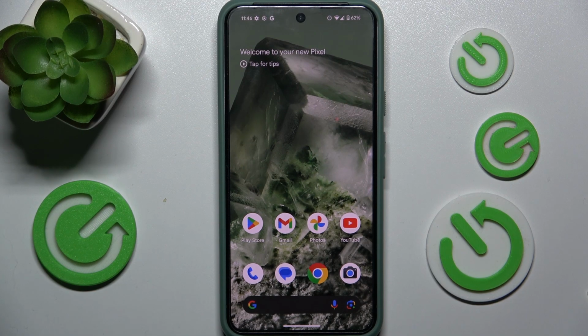Hello, in this video I'm gonna show you how to reset network preferences on Android 15 beta.